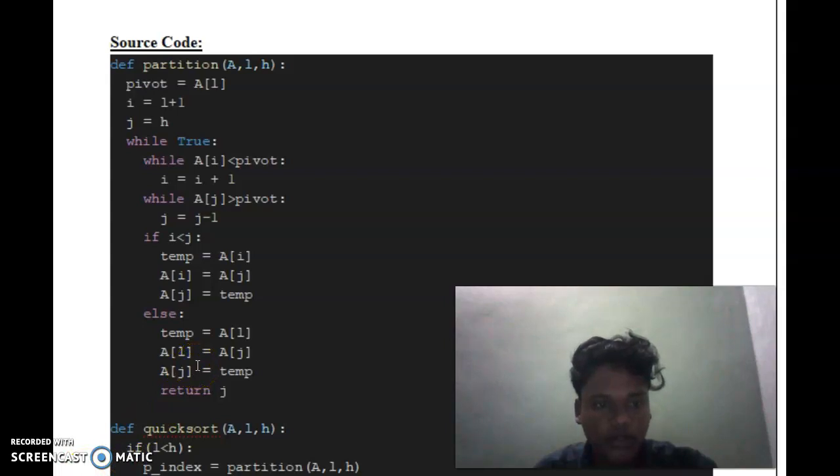While j, we have to see the three variables. While a[j] is greater than the pivot, j equal to j minus 1. If i is less than j, temp equal to a[i], a[i] equal to a[j], a[j] equal to temp. Else temp equal to a[l], a[l] equal to a[j], a[j] equal to temp. Now we have to return j.